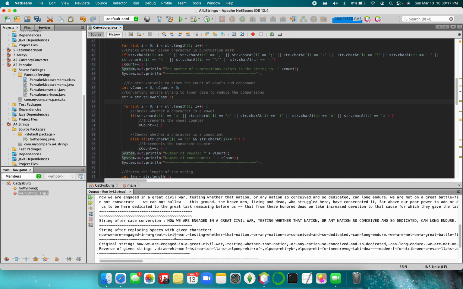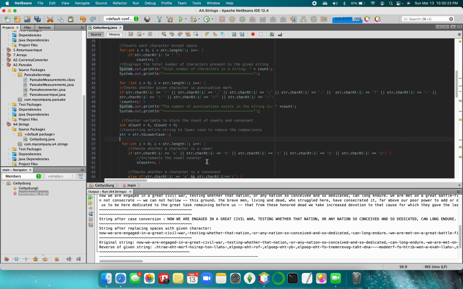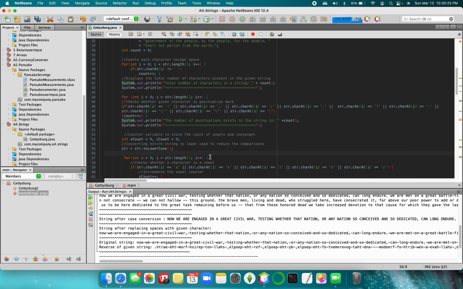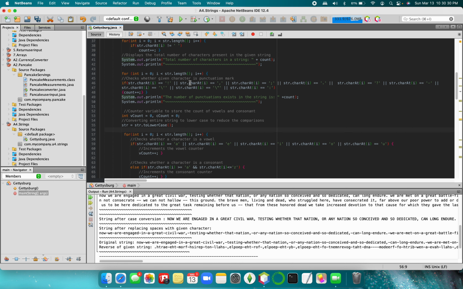And if we look down below, it replaced it from uppercase to lowercase. No, that's actually way down below. So I guess the next method is count the number of vowels and consonants.